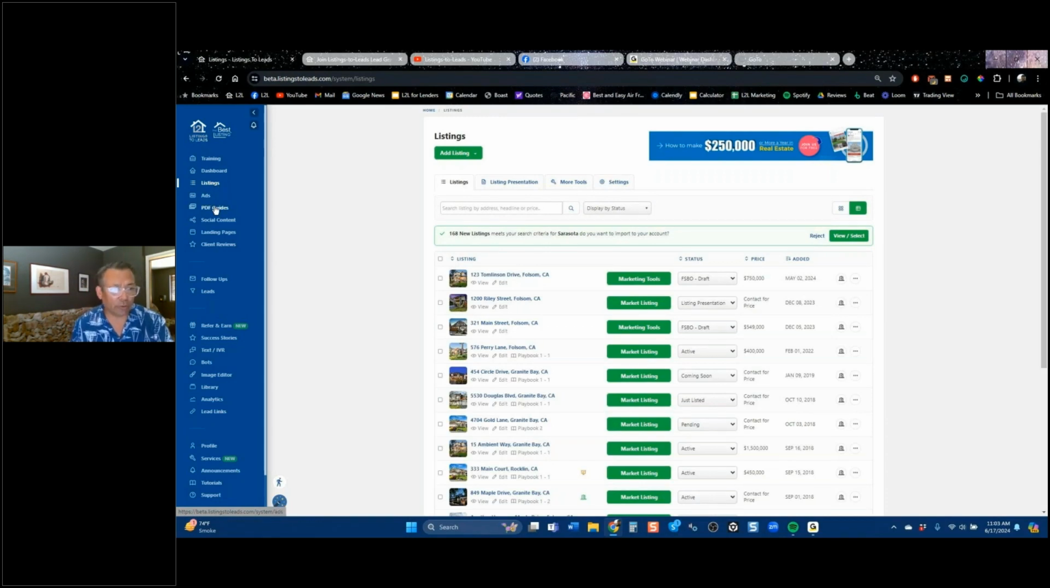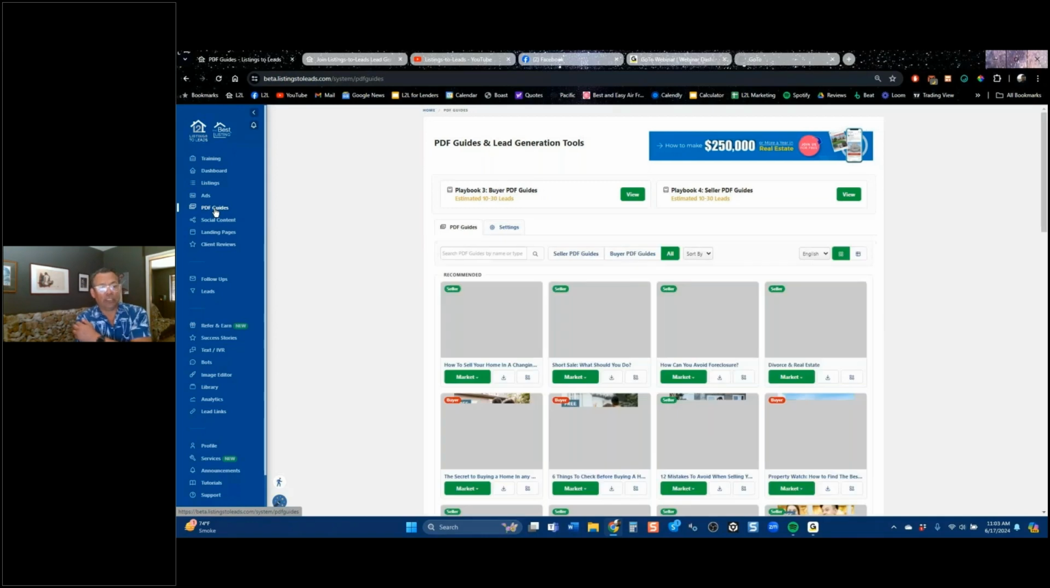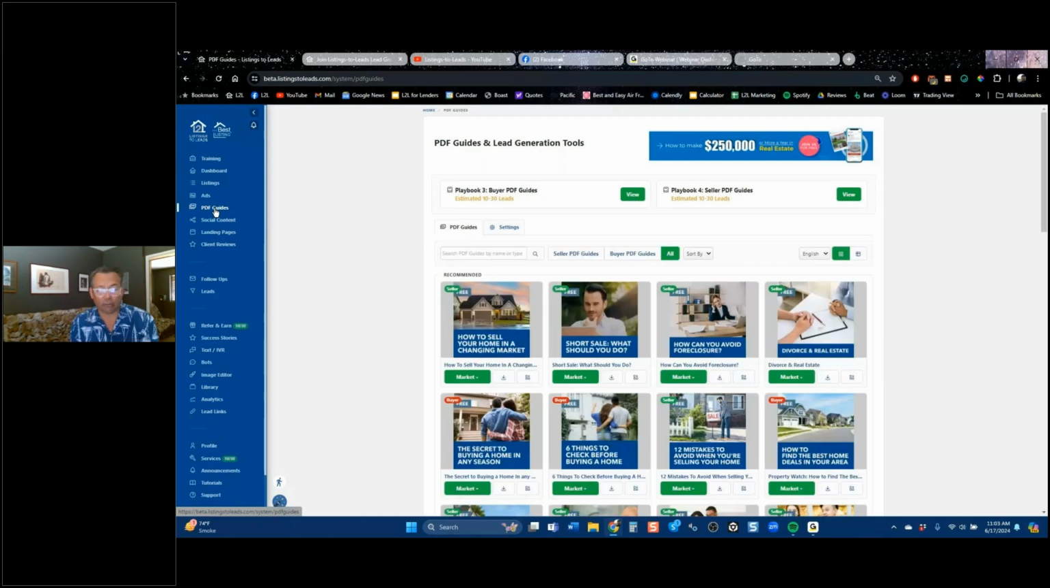There are PDF guides. Each of you has 80 PDF guides. You are branded on every page of every one of these. Your color scheme, your theme, your logo is on every page. And if you click through here, you're going to realize that there are 40 of these for buyers and 40 of these for sellers. We'll come back and look at some of those. We can even auto post them on social media accounts for you with the social content page.